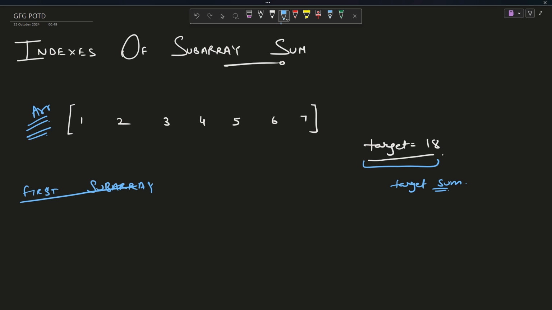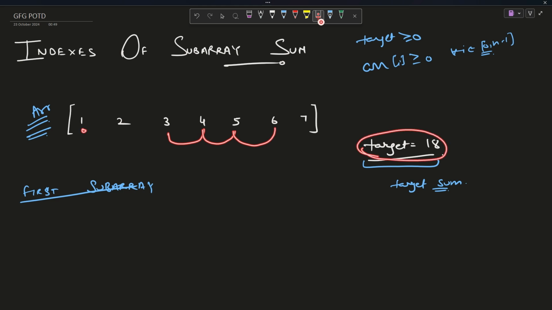The constraints given to you are the target is always positive, and the array elements are also positive. That is, arr[i] is always greater than or equal to 0 for all i belonging to 0 to n minus 1. Also, for the given case, the answer you can see is 3, 4, 5, 6. 3 plus 4 gives me 7, plus 5 gives me 12, plus 6 gives me 18, which is the required target.